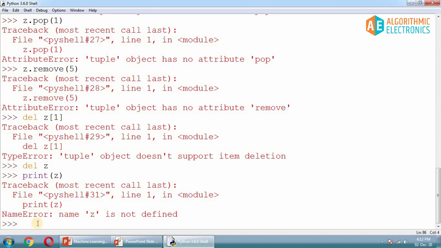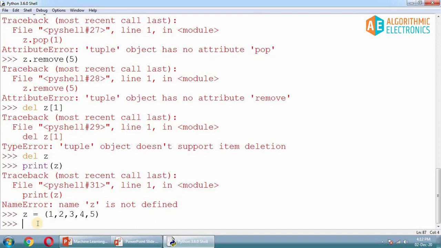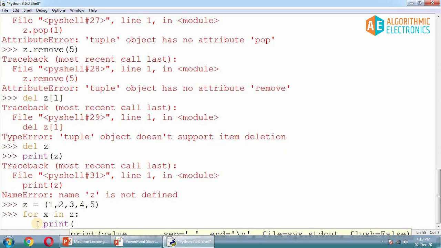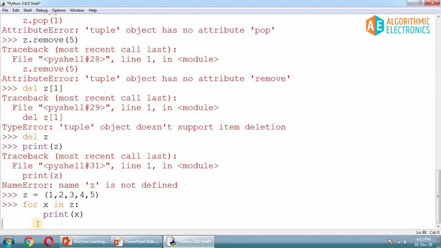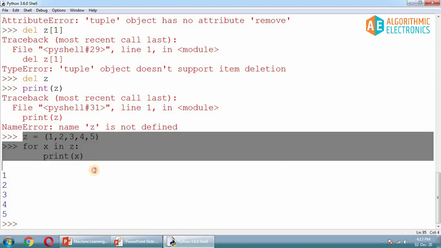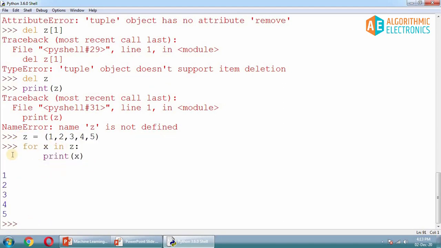So now next what we are going to do, I'll declare a tuple one more time. It's 1, 2, 3, 4, 5, and this time I'll try to operate a for loop on this. So as usual, I'll write x in z, and I try to print all the elements by using this x. Now I'll test whether it's working. So this time it's working. Operating a for loop is straightforward and you can operate like a list.